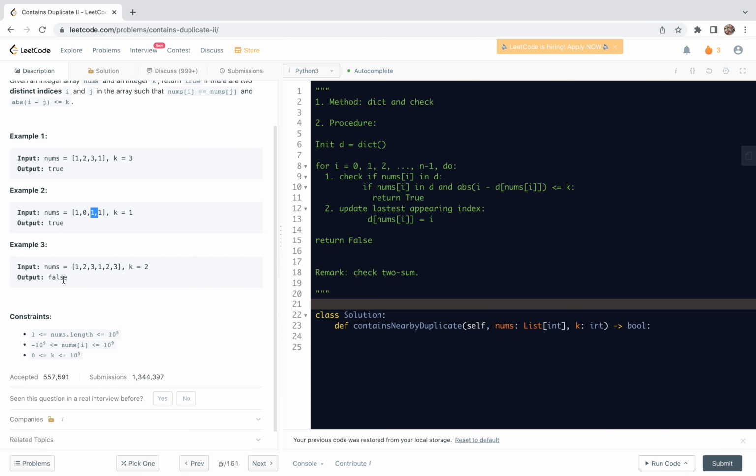In example 3, the return is false. Here k equals 2, right? So you can do a check over both, and there's no such pair, so we return false.